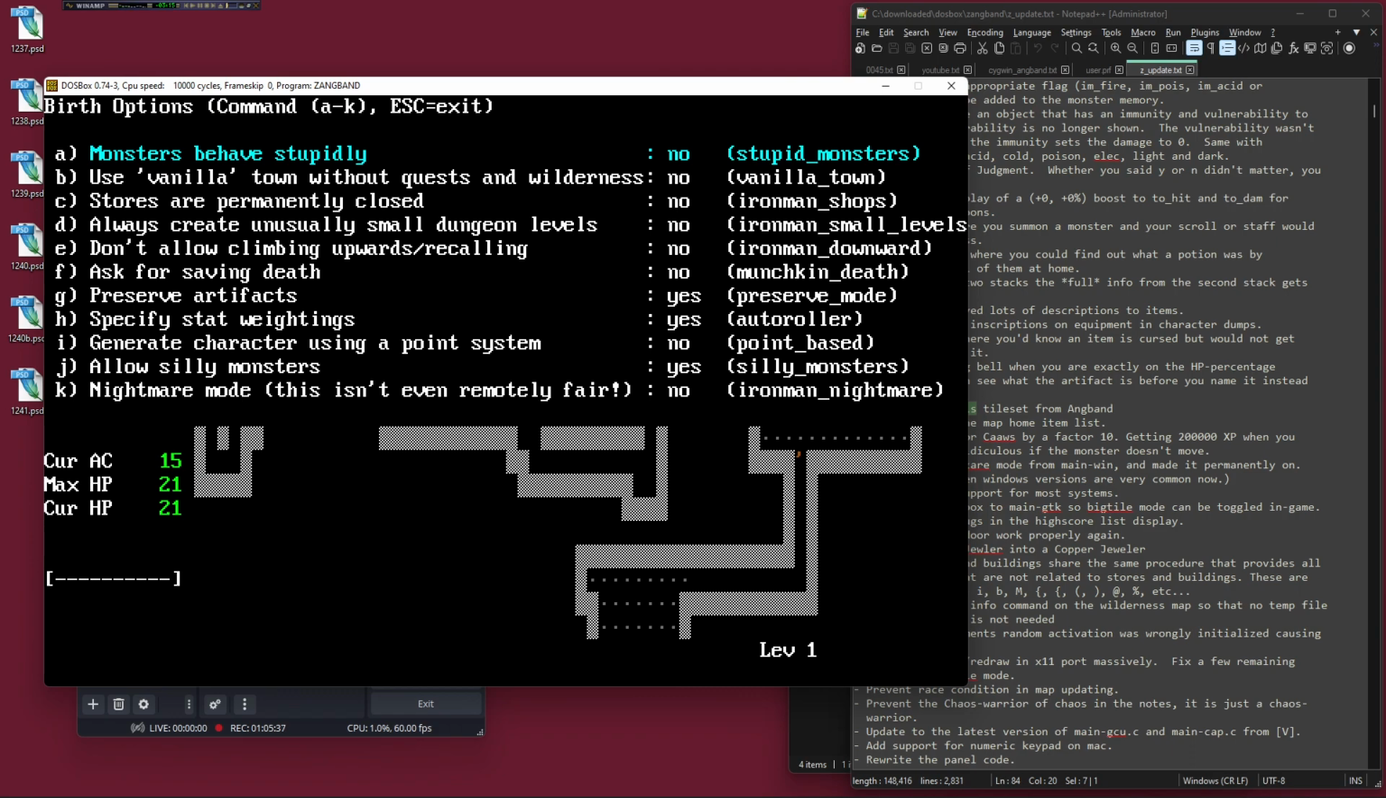Oh, you can turn off auto roller. I don't like auto roller, so that's handy. I mean, you don't have to use it when you're going through character creation, but it prompts you. I should probably turn off silly monsters because I probably don't like silly monsters.